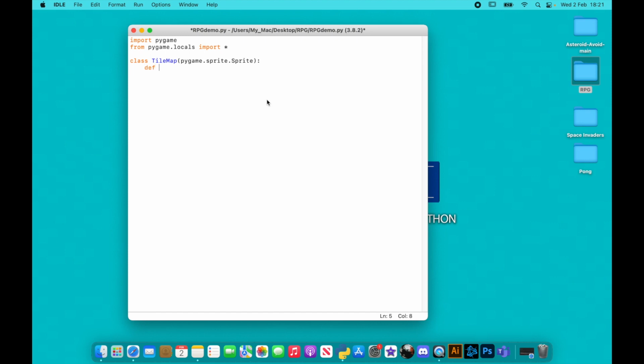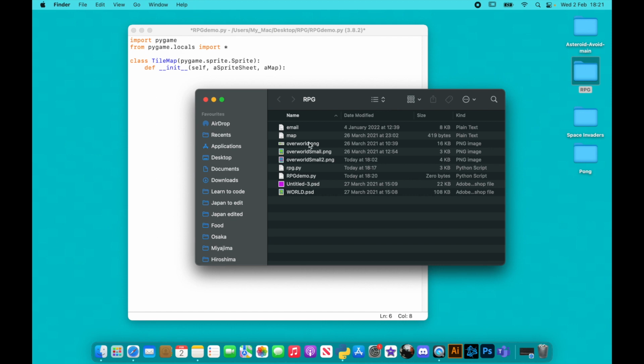And then we're going to initialize it, and the arguments we're going to have for this tile map is that it's going to take a sprite sheet and it's going to take a map. Okay, so the reason we're doing that, we could just pass it in the name of the sprite sheet, so overworld small, and the name of the map here.